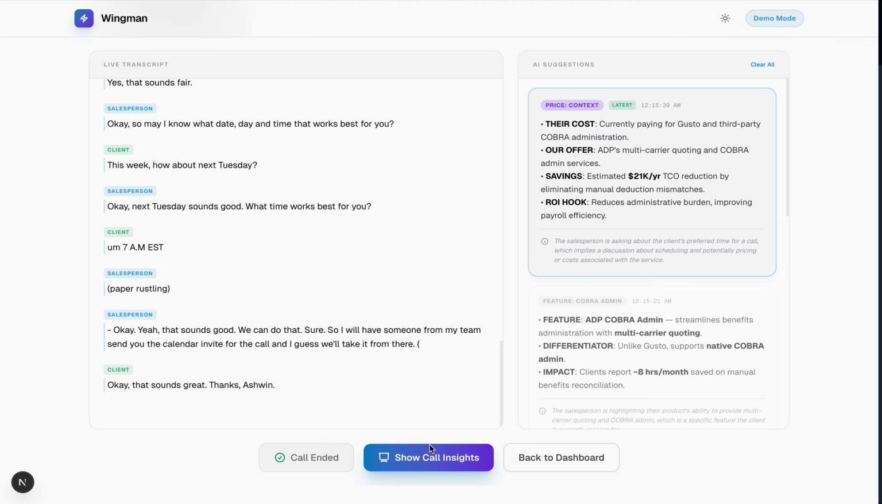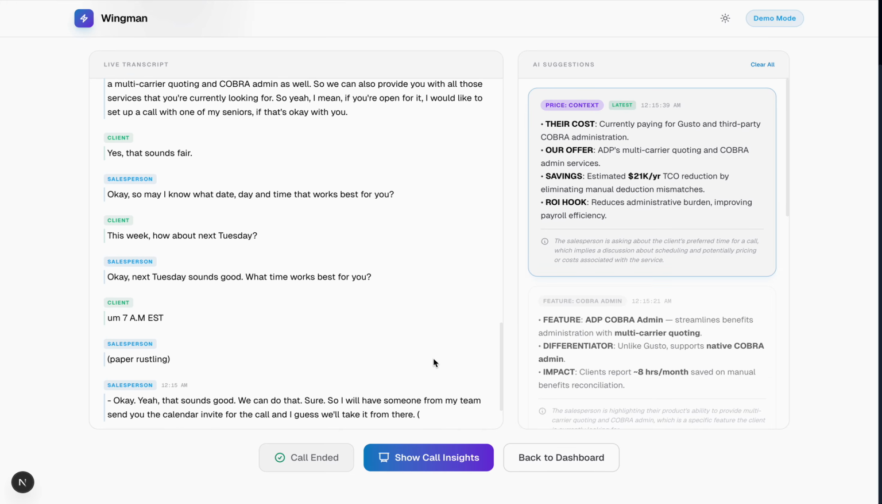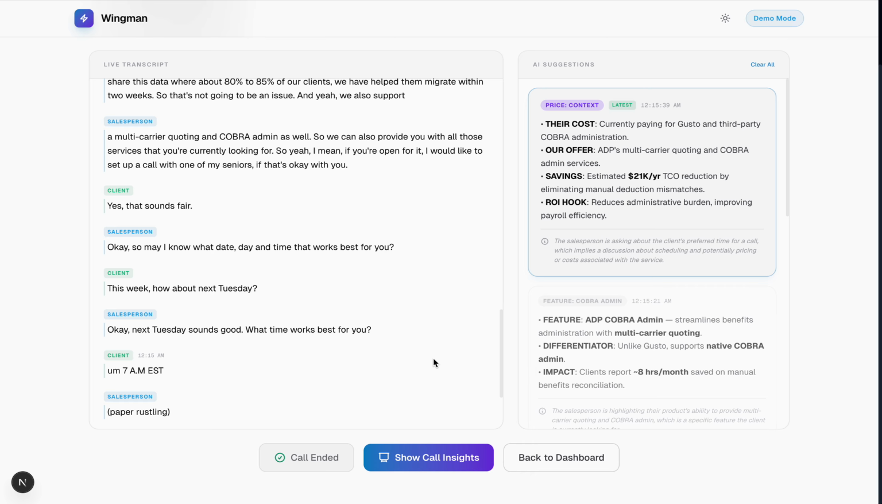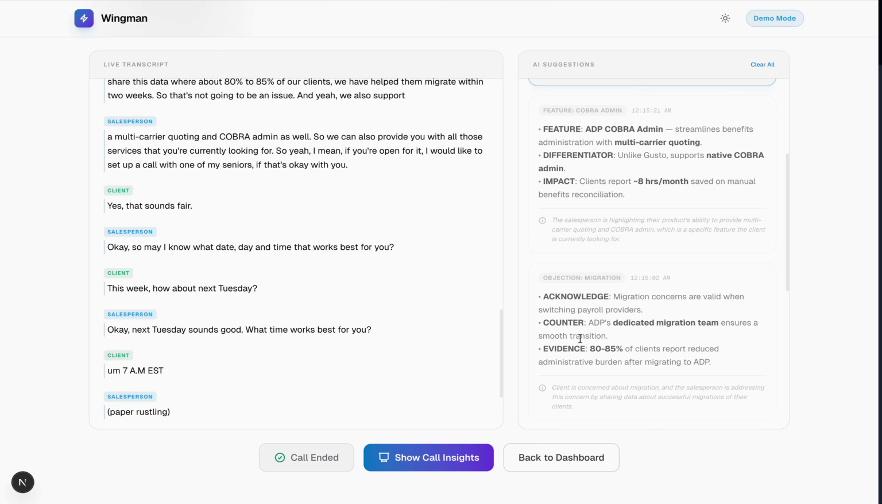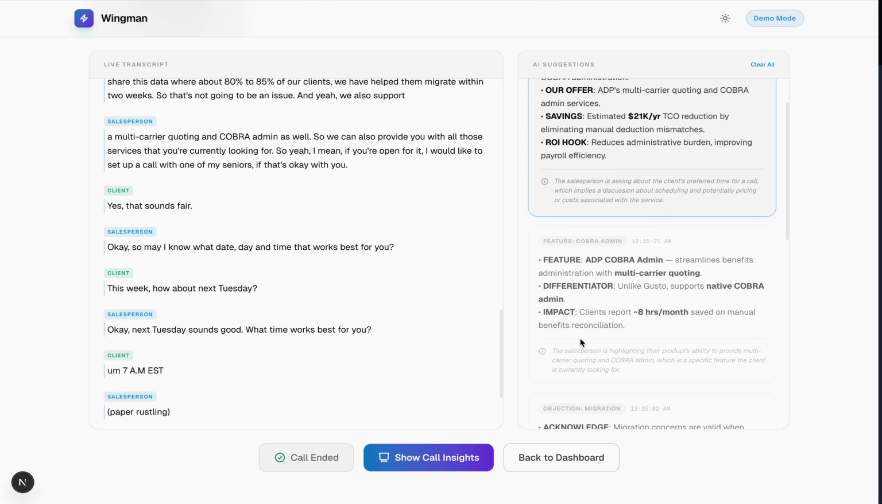Okay, so that's how our AI gives suggestions during the live calls. Our AI is an agentic system which has access to specific tools, which makes it really helpful in this conversation. So that's one thing.